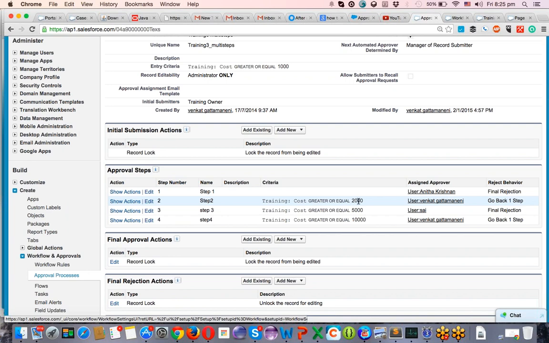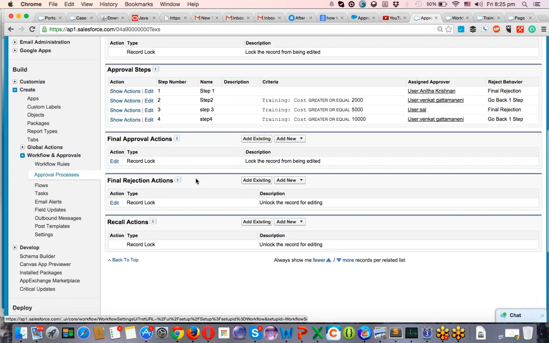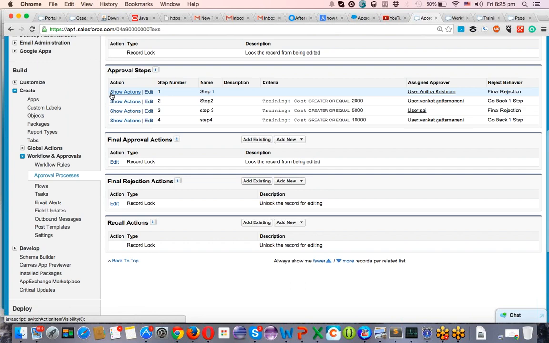All the requests greater than 2,000 will go into step 2. If it is 1,500, it ends here. It ends in the first step only, after Anita's approval. The record says it's approved. There is no need of additional approvals. If it is 2,500, it will go to Venkat also. Okay. This is the multi-step approval process. You can see actions on each and every step. And if you want to modify in future, you can even do that by clicking on edit.